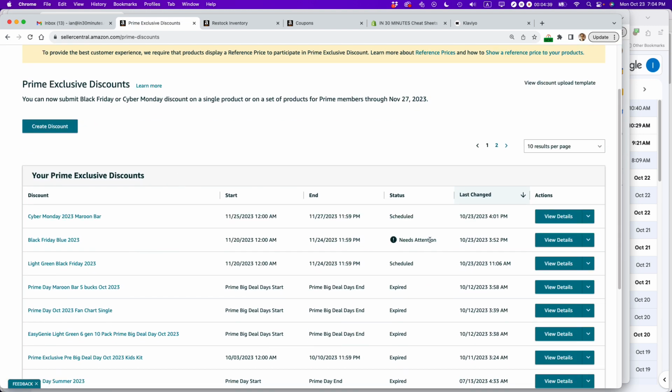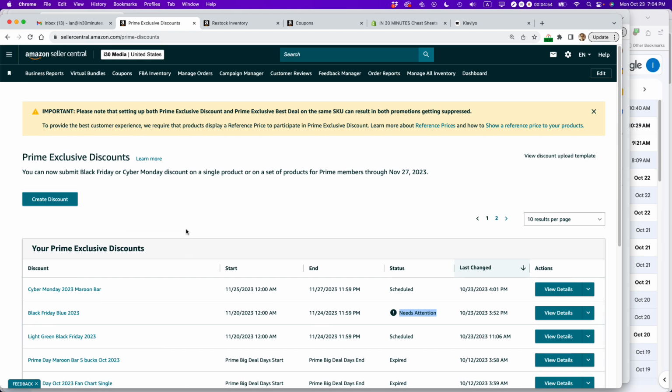because if there's a problem, like this one here needs attention, it'll say suppressed, that means the discount will not show on those days. Amazon will not promote this for you. So you have to fix that if there's a problem. So just come back and check this to make sure everything's okay. But that's how you create a Cyber Monday discount for your Amazon FBA or Amazon FBM goods.